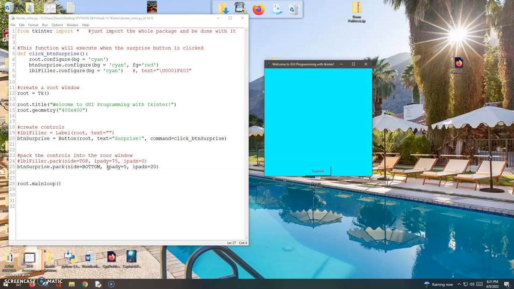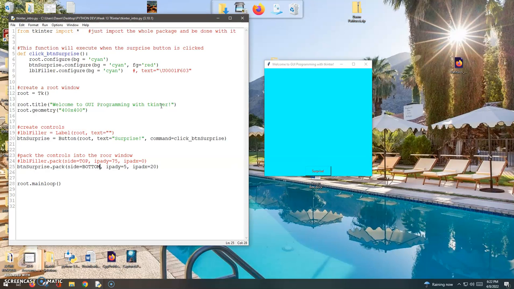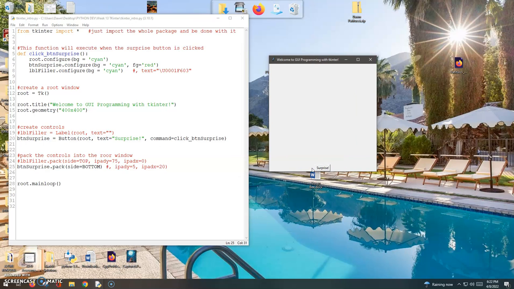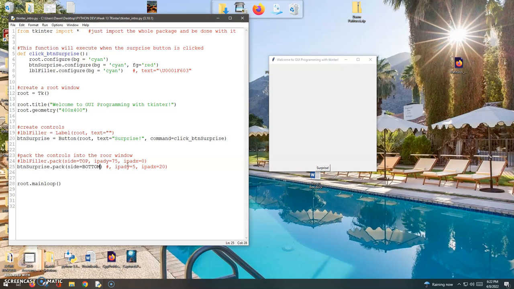This padding, iPad Y, iPad X, is related to the space around the button. Watch me remove these. These are optional. I'm going to remove those and run. So take a close look at that button. Look at the spacing or the padding around the word surprise. Now I'm going to run this again with no padding at all. Okay, and you can see the button is auto-sized. There's almost no padding around the text in the button. So the padding, iPad Y and iPad X, refers to the vertical and horizontal padding around the text in that button. So that's the button.